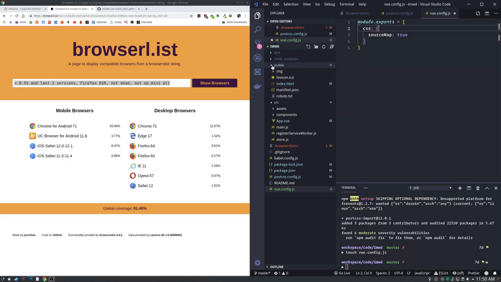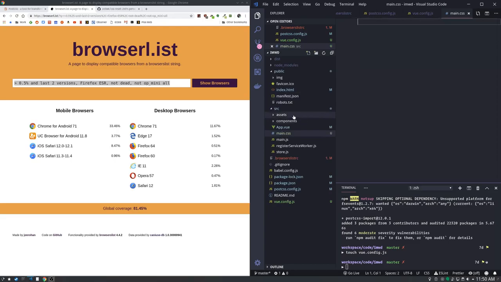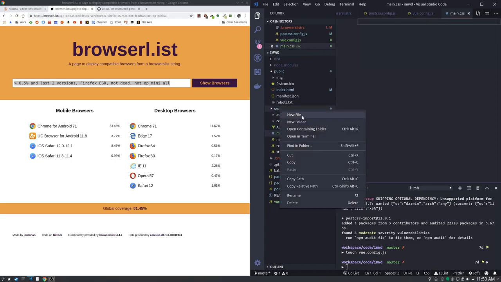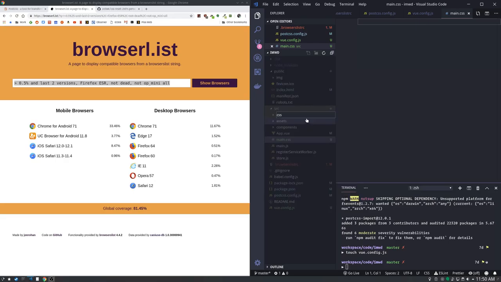I'm going to go into the source folder, and I'm going to make a main.css. This will be, like main.js, the launch file for our CSS. And this will just have imports in it. Our main CSS just points to other files. It doesn't really do anything by itself. In our source directory, I'm going to make a new folder. I'm going to call it CSS. And in there, I'm going to make some CSS files.